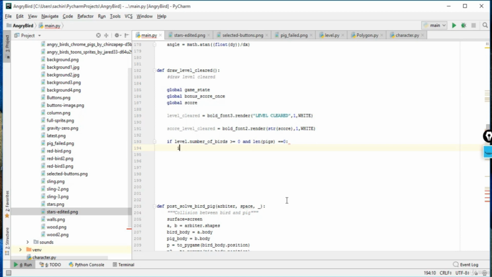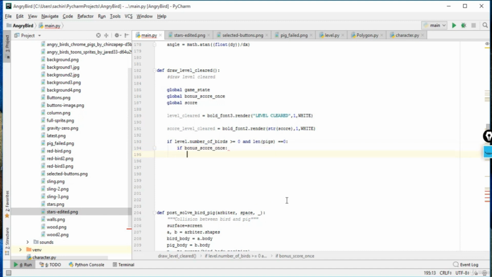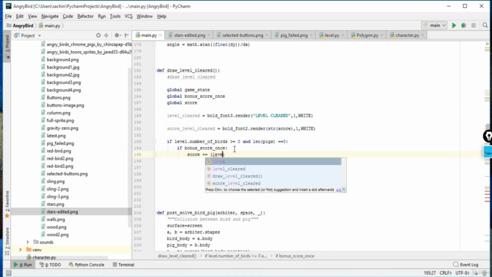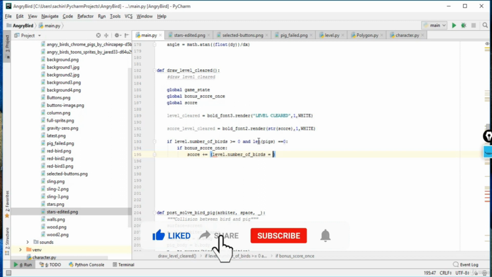So what we're going to do is check for bonus, if there is any bonus we want to give. If this bonus score is true, which is basically true in this case, then score plus equals. This is basically to check if we want to give the bonus or not. Bonus will highly depend upon the number of birds that remain after we hit all of these pigs. So we'll check the number of birds and just minus 1. This is a random logic; you can implement your own logic here to give the bonus score.